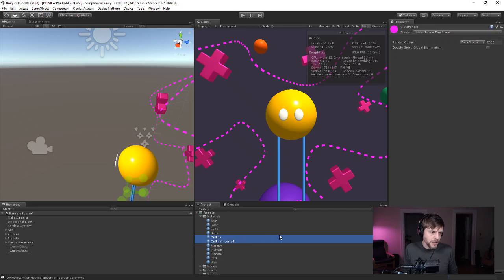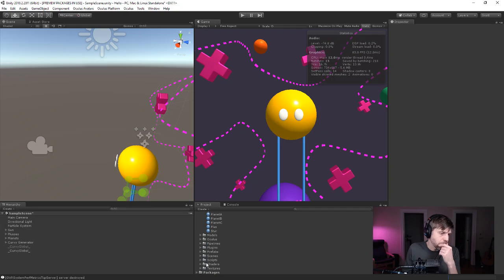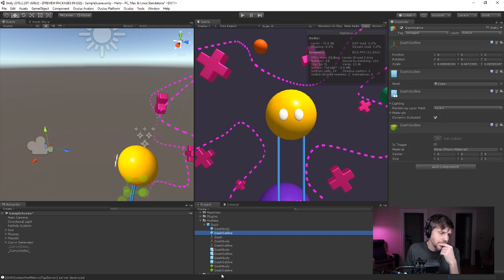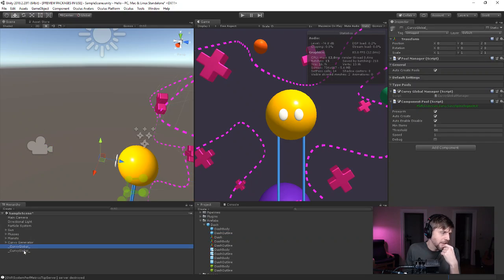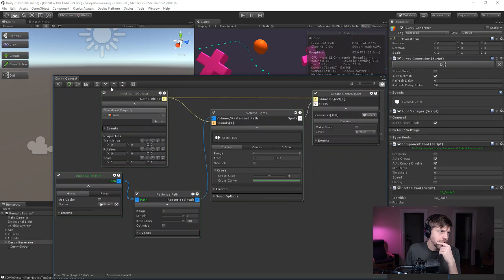Because one of these is still getting used. But we can just ditch it, I think. And I think on the prefab for the dash, what a weird thing. I think we turn off the dash outline. Why do I have two curvy globals? That's weird.